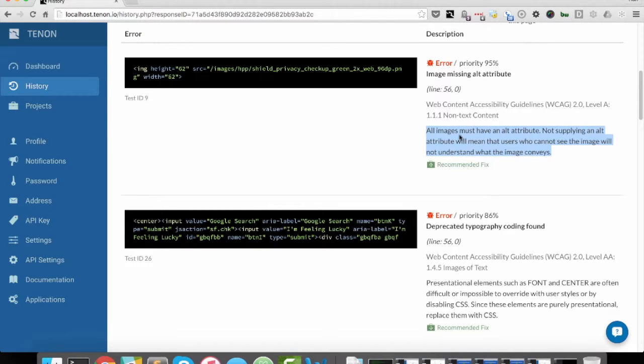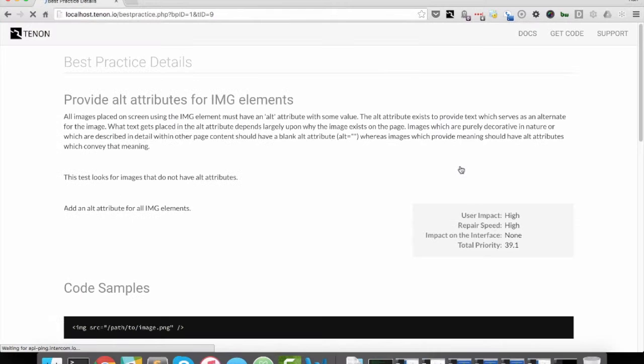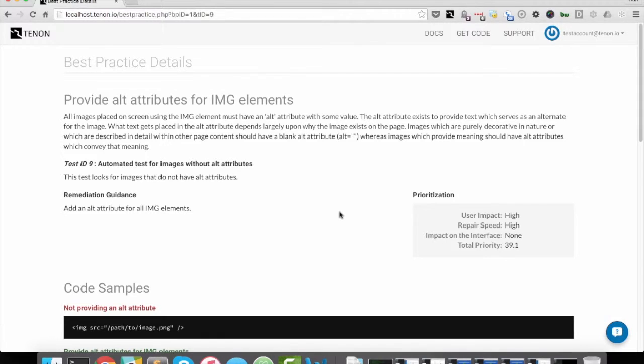Not supplying an alt attribute will mean that users who cannot see the image will not understand what the image conveys. And then underneath this is recommended fix. Now this content is only available to people who are logged in. If you click on recommended fix, you get the full best practice information for this specific issue.